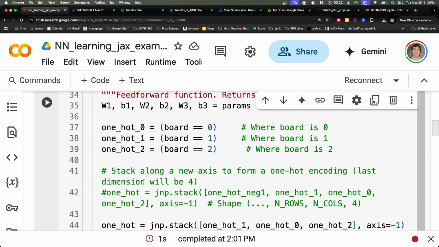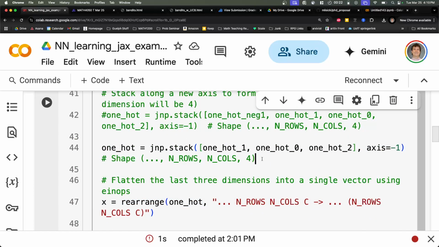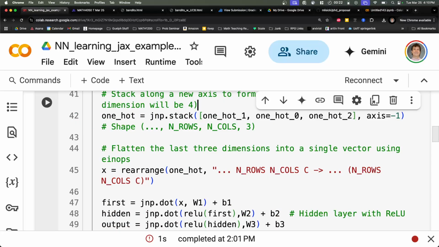And then I stack them together to make a new thing. So here they are stacked on top of each other. And I said there's 4 of them. That's a lie. There's 3 of them. Let me make this a 3, and then I'll erase this little confusing comment. Okay. So I stacked 3 things on top of each other, the 0s, 1s, and 2s, in some weirdo order for no reason.